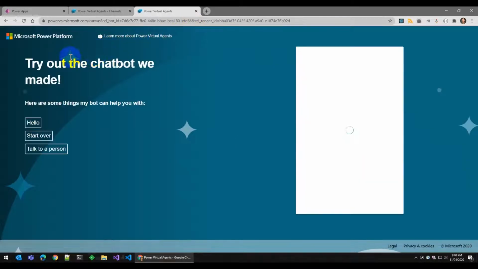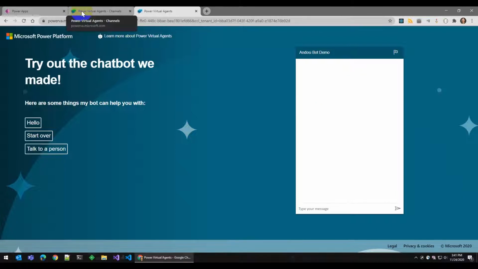So this is pretty much just a simple website with a pretty design, but then it's exposing the same chat area that we saw on our Power Apps Virtual Agent management area. So we can do the same things we could do there.